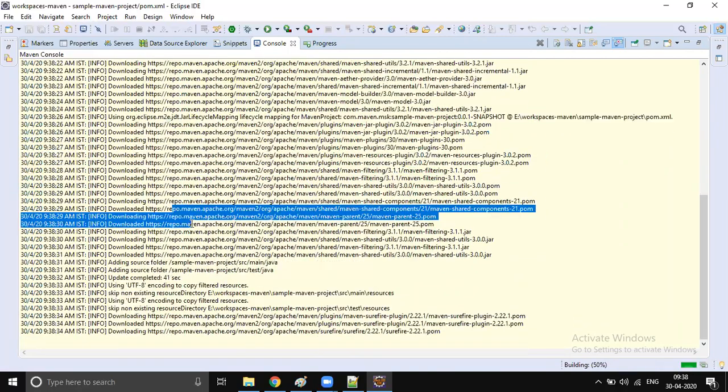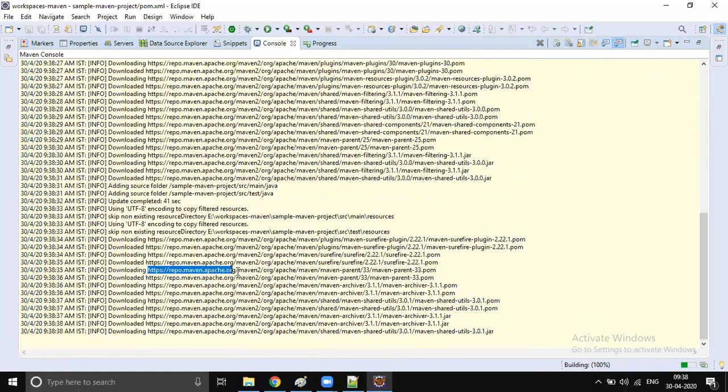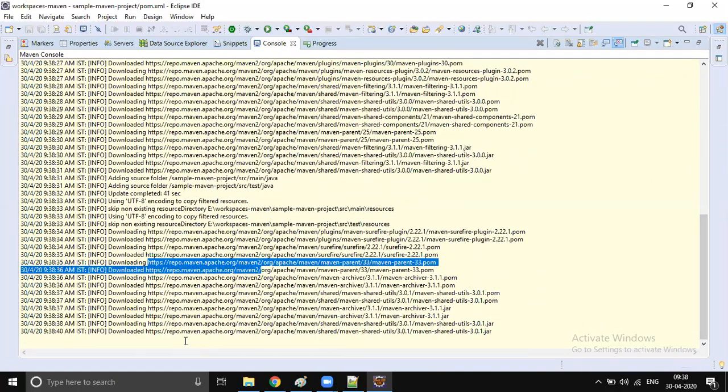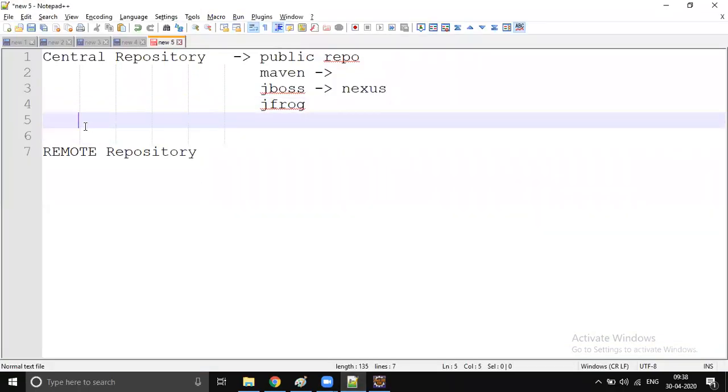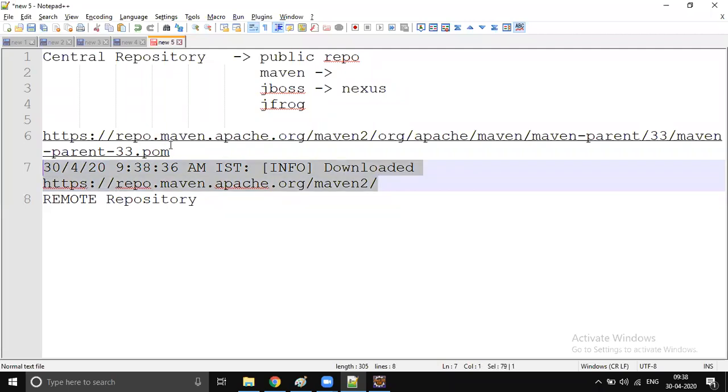At least we could see now, right? So from where are we downloading all the libraries? We are downloading the libraries from this link. This is the central repository, which is public and free of cost. Anybody can access it, right?